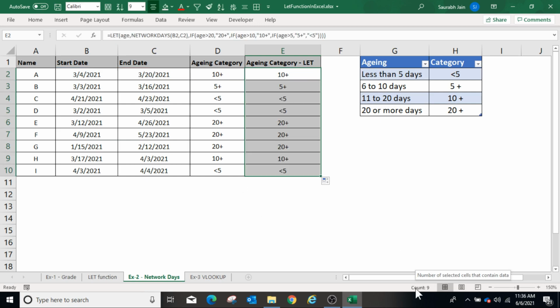Now in this way you can use the LET function in Excel 365 and can enhance the performance.